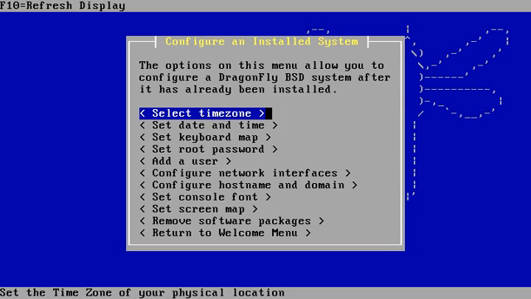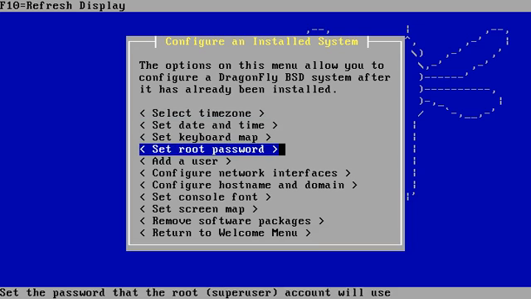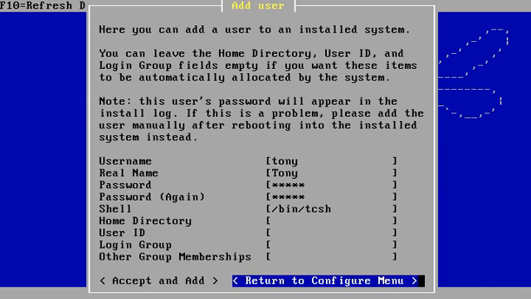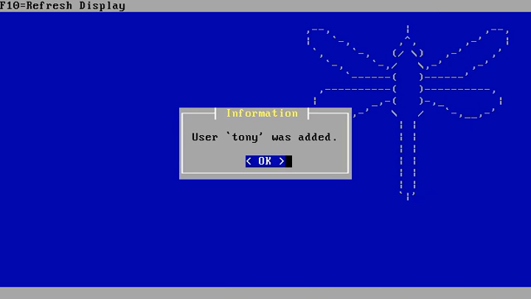You might also want to add a user that isn't root for general non-administrative use, to protect yourself from accidentally messing up the system or disallowing a virus access to important system files. I'll just type the details in for my user. And it has now been set up.